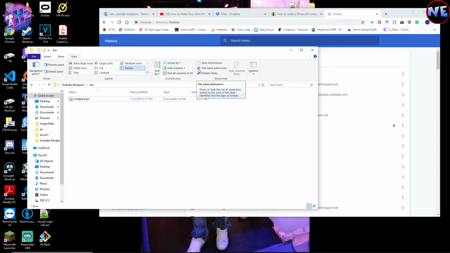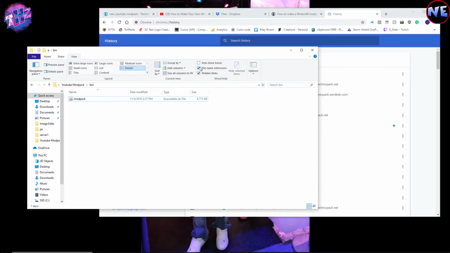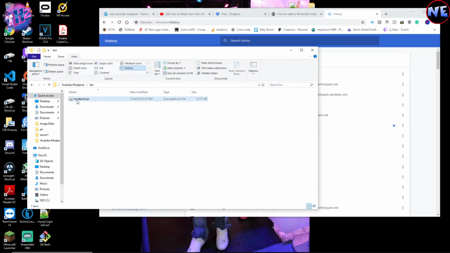If you don't have the file name extensions showing, and it just says Forge blah blah blah universal, and you don't see .jar at the end, just change it to modpack then. Don't change it to anything else. But I do recommend you have this on, because that will even help when you're making or updating your mod packs. You want to see that you're not changing something that you're not supposed to and breaking stuff.